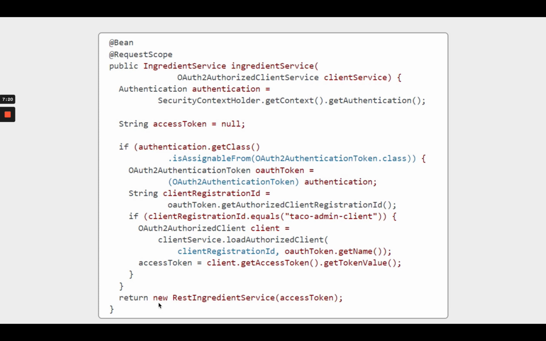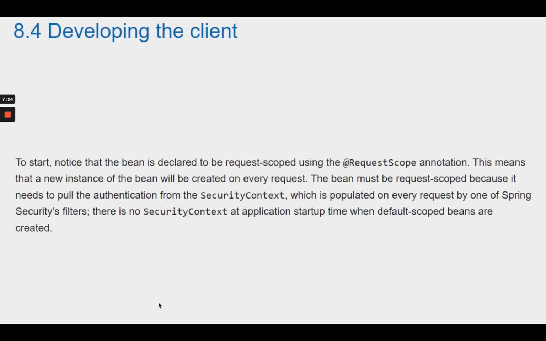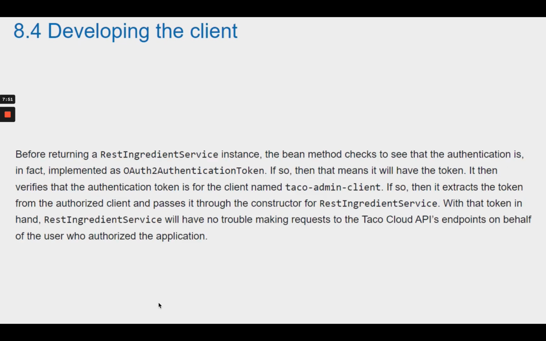The following bean method is where the magic happens. To start, notice that the bean is declared to be request scoped using the @RequestScope annotation. This means that a new instance of the bean will be created on every request. The bean must be request scoped because it needs to pull the authentication from the security context, which is populated on every request by one of Spring Security's filters. There is no security context at application startup time when default scoped beans are created.